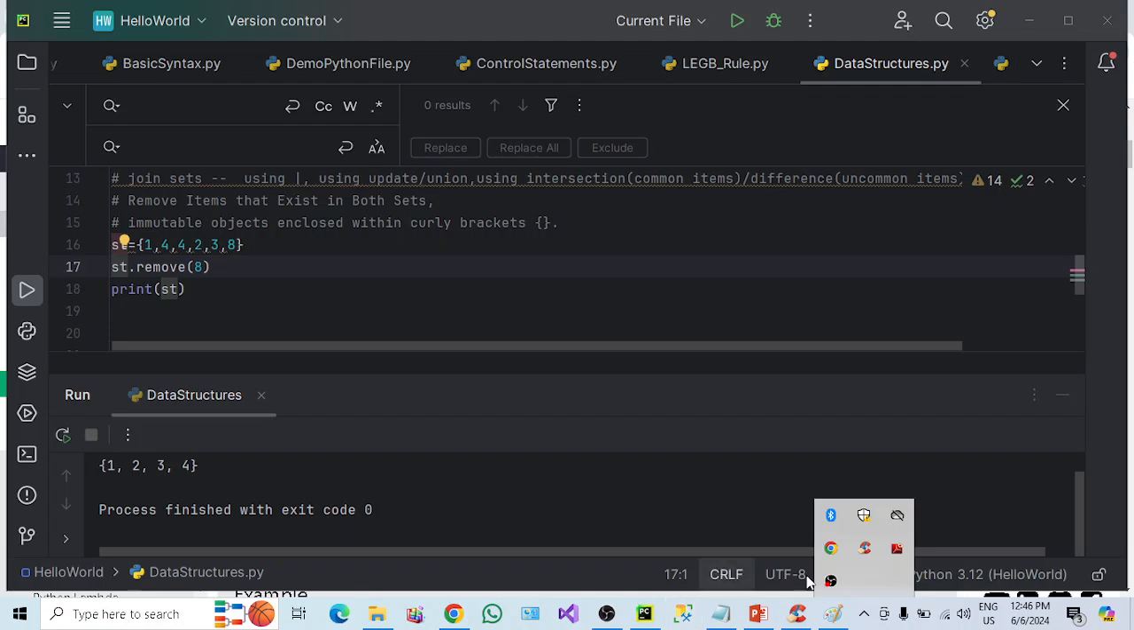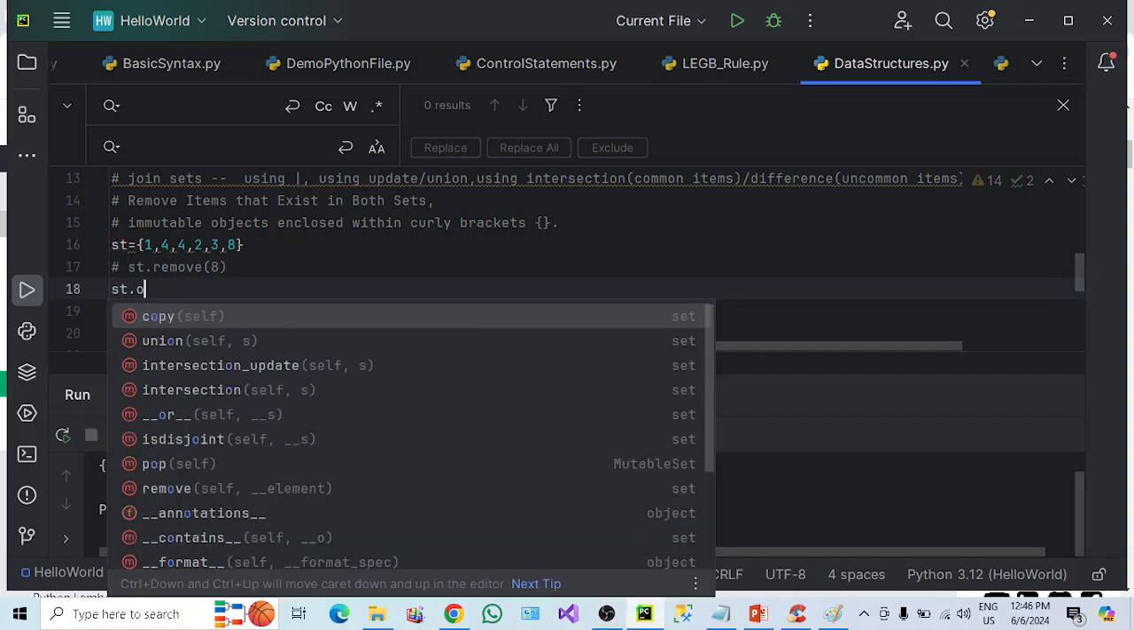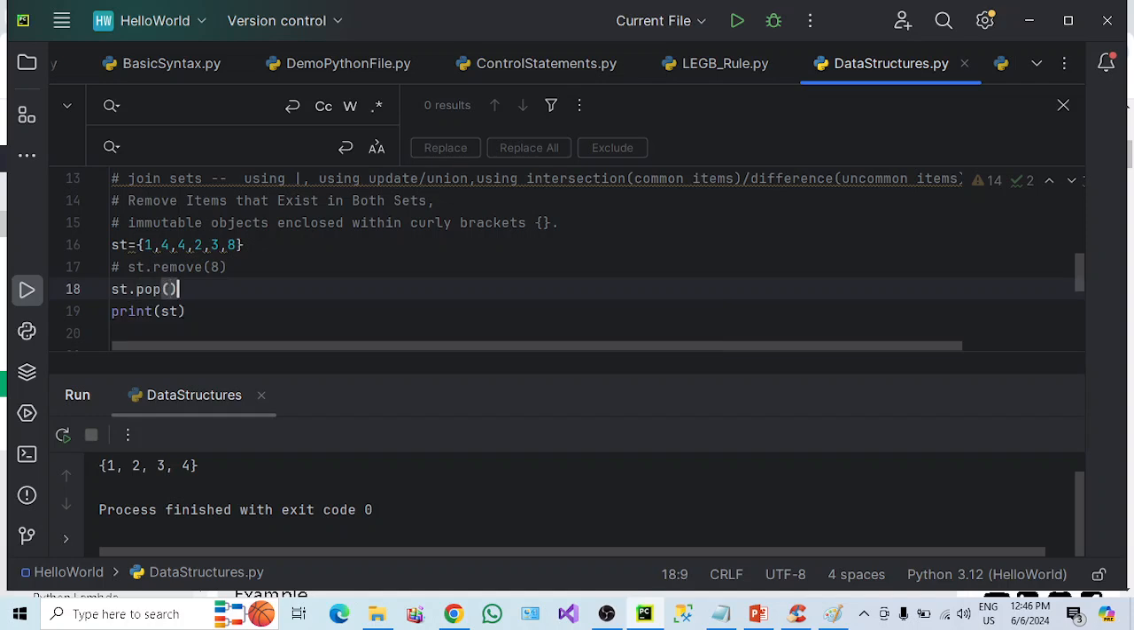So the second option to remove an item from the set is using the pop method. Let me comment this. If you want to remove any item, there is a method pop. You can see here it doesn't ask for a second parameter. It's just one parameter, which is self, and self is nothing but the same object.